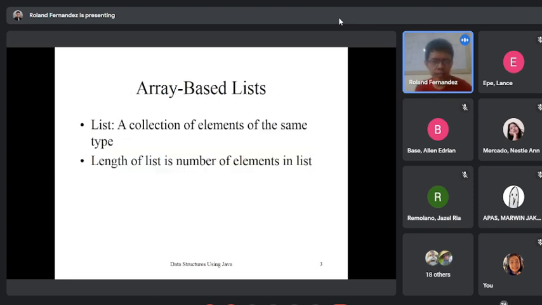So we have in here, an array list is a collection of elements of the same type. The length of the list is the number of elements in the list. So it's more like creating an array of objects of the same type. It is an array, but instead of ordinarily creating an array of integer, character, double, or float, what we'll be doing here is having an array of objects.